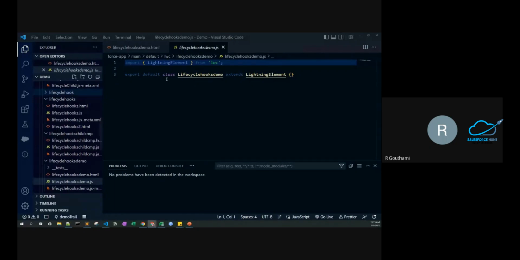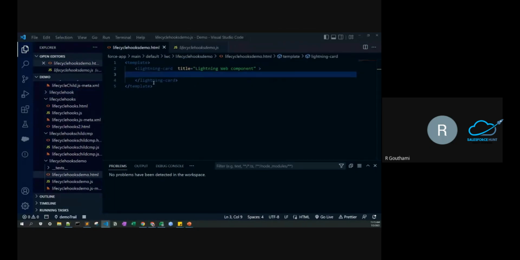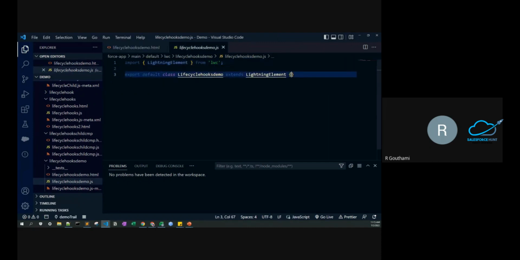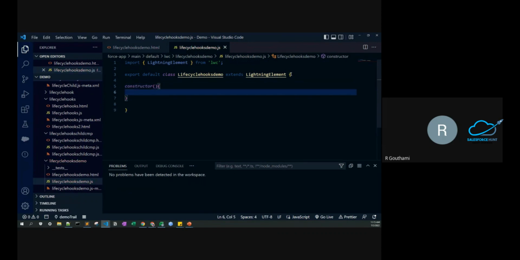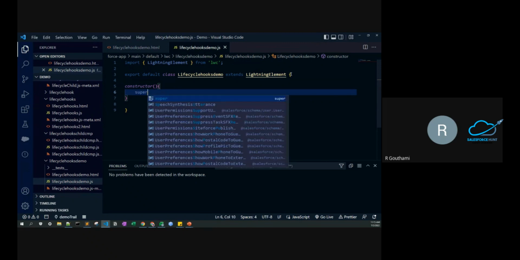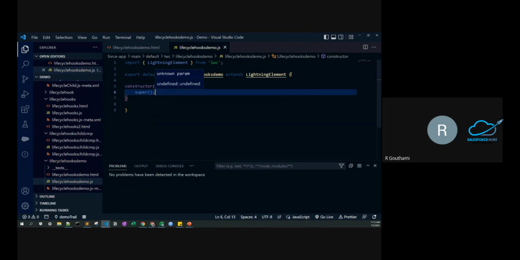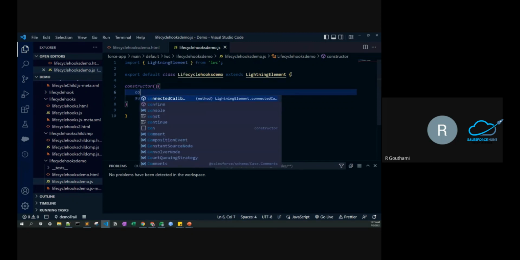As we discussed, I'm just keeping one card to make sure it shows in the page. I'm keeping the title as lightning web component, and in the JS, I will be writing a method in the lifecycle called a constructor. Here, as we discussed, super is a method which is mandatory. And now I'll just keep a console log to make sure it is printed in the log.